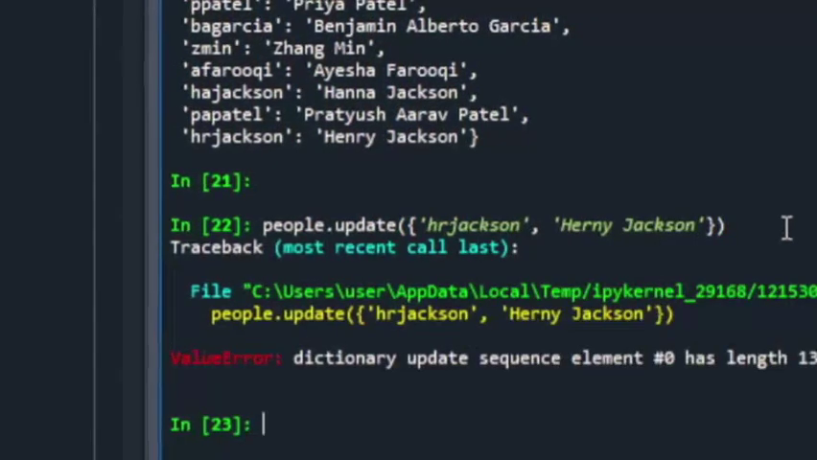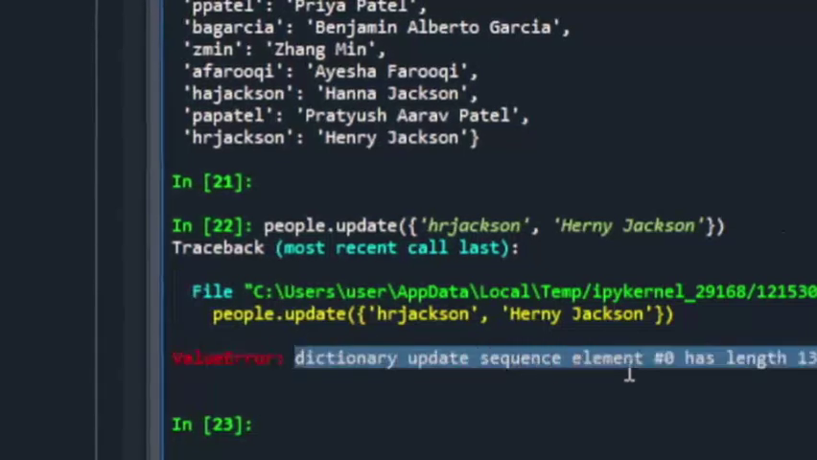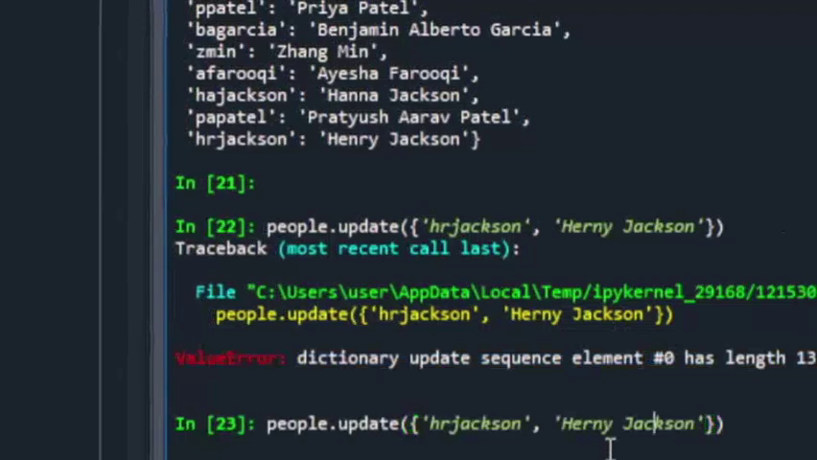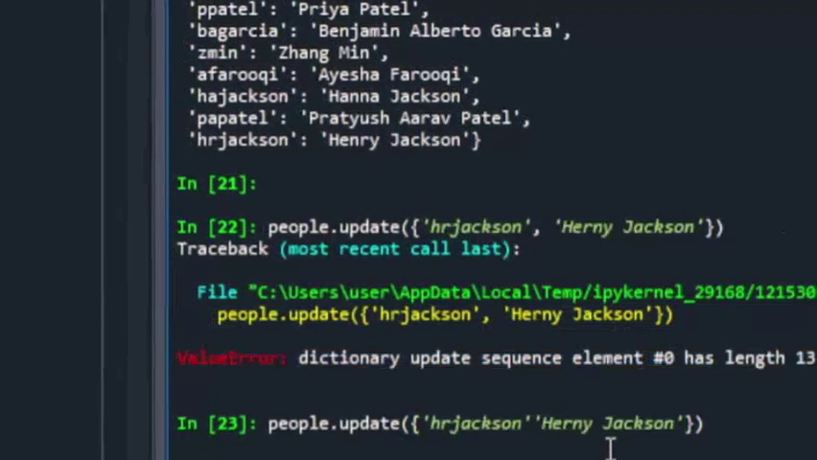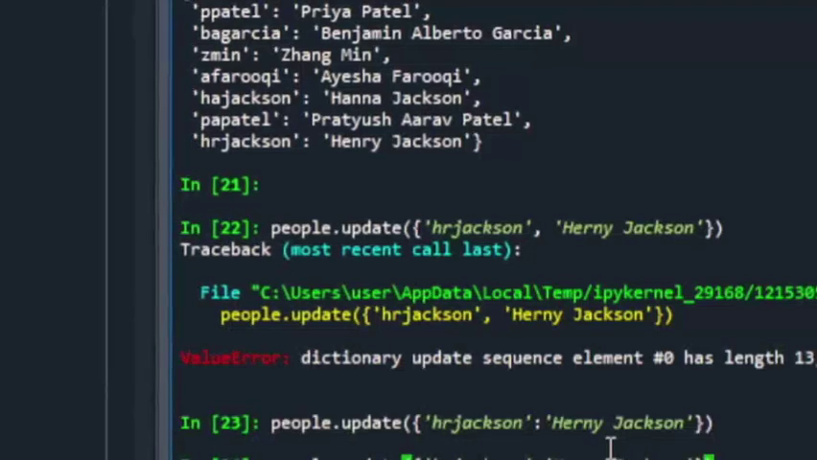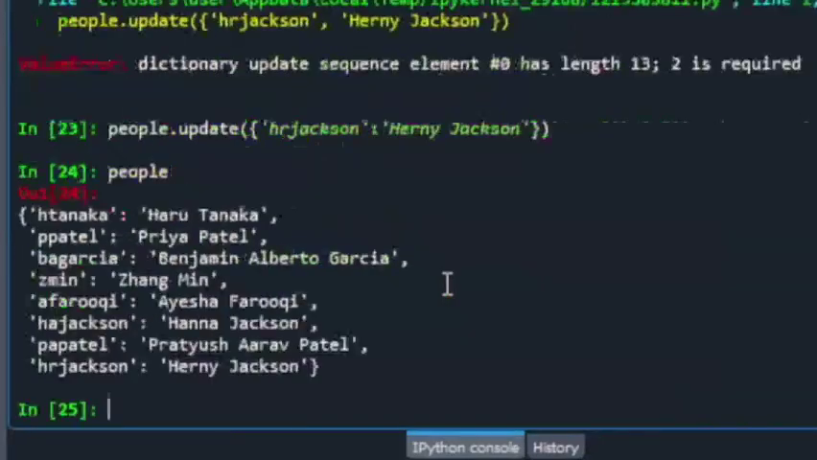No, it is telling the dictionary update sequence is not possible. We have missed this one. Sorry, we have not used the colon. So let us use that and give Henry Jackson. Here if I check what exactly is people, what happened here? Harry Jackson is updated with the new value as Henry Jackson.